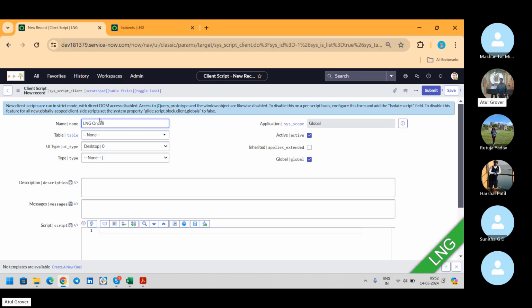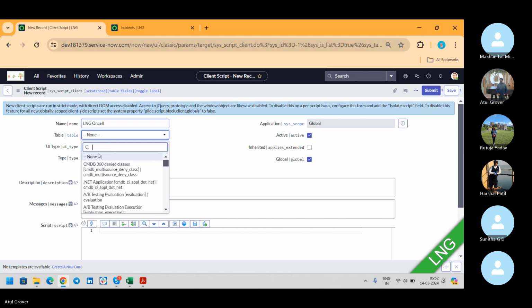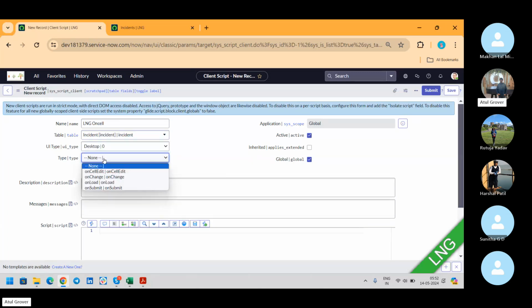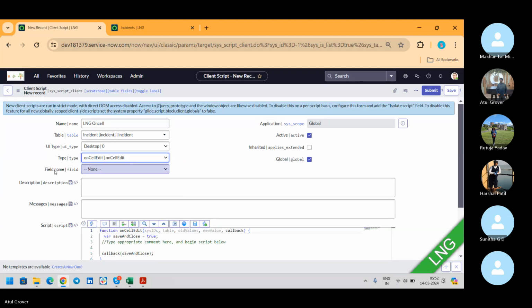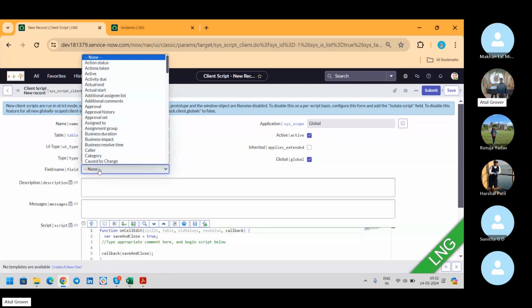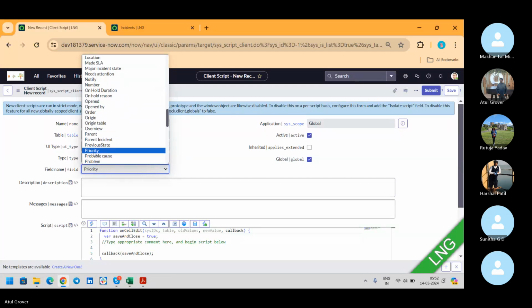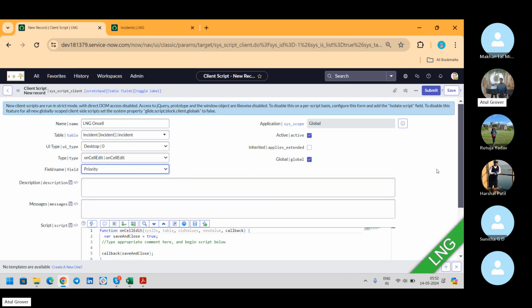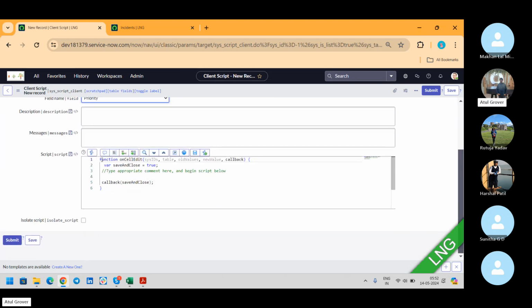LNG on cell table incident. And now if you see on cell, I have to give a specific field name, that on which field you want to see it. I say, guys, you can't change the day field here. I have to fix it, right? You can't change the date and day field here. So I have to set it here. I say priority. And if you see here, the function got generated.